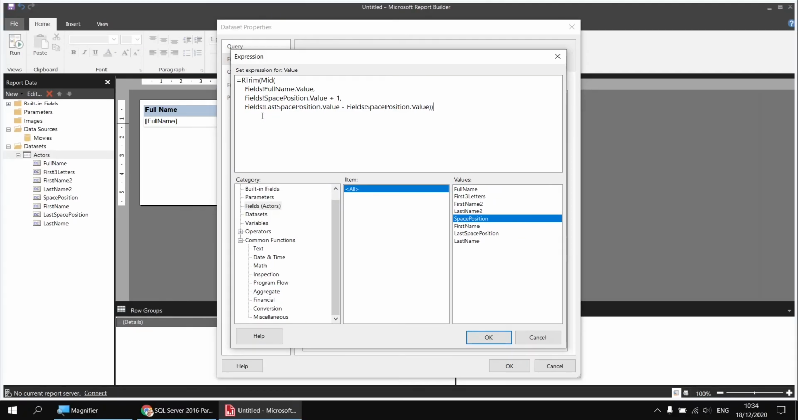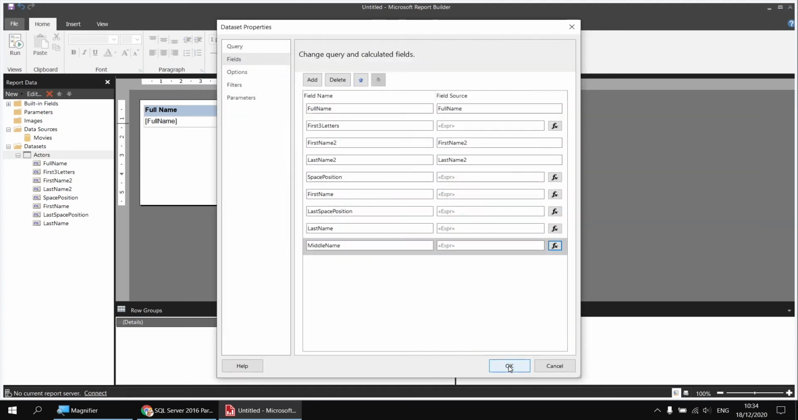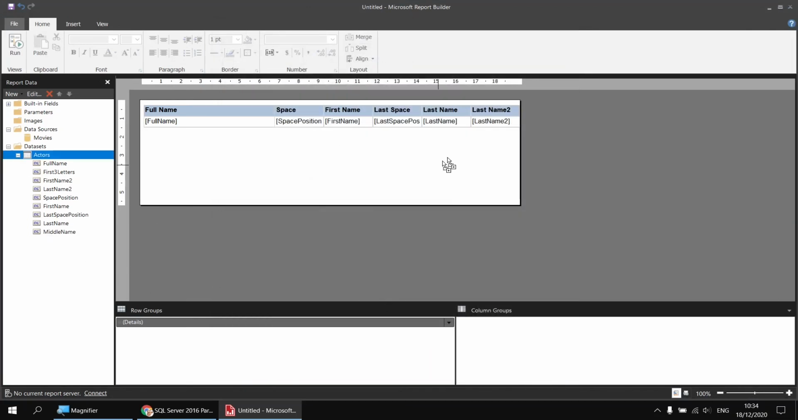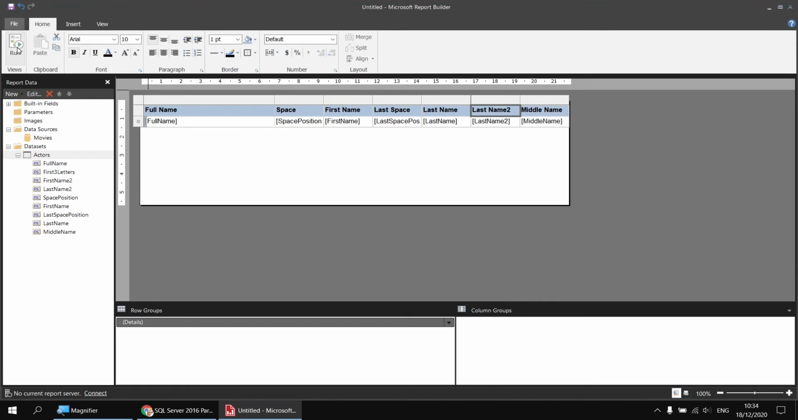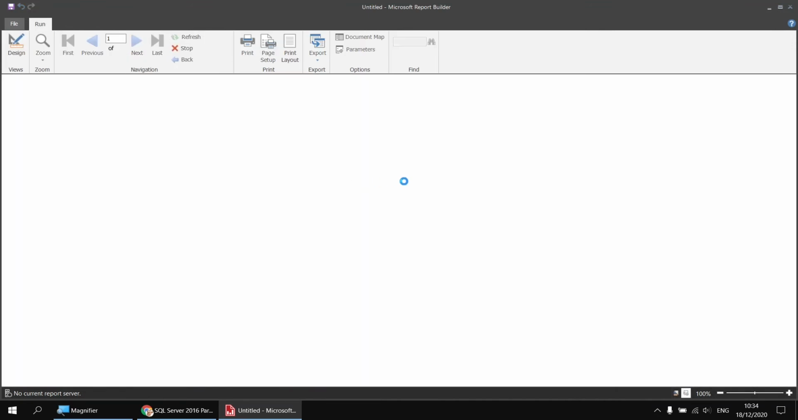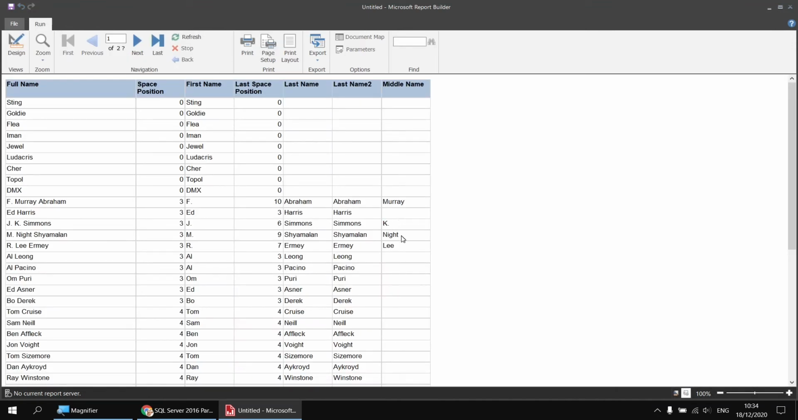So that's relatively straightforward. If I click OK a couple of times and then drag the middle name field into my table, and then run the report, I'll end up with Murray, K, Knight, Lee, but for people who don't have a middle name, I'll return nothing.